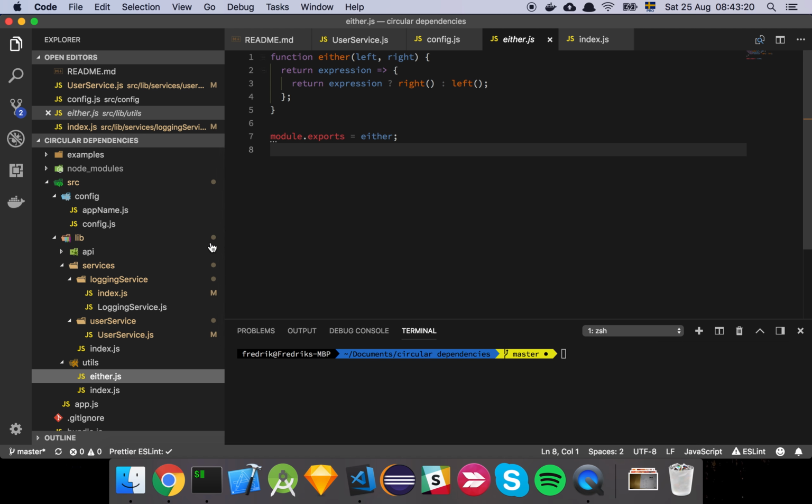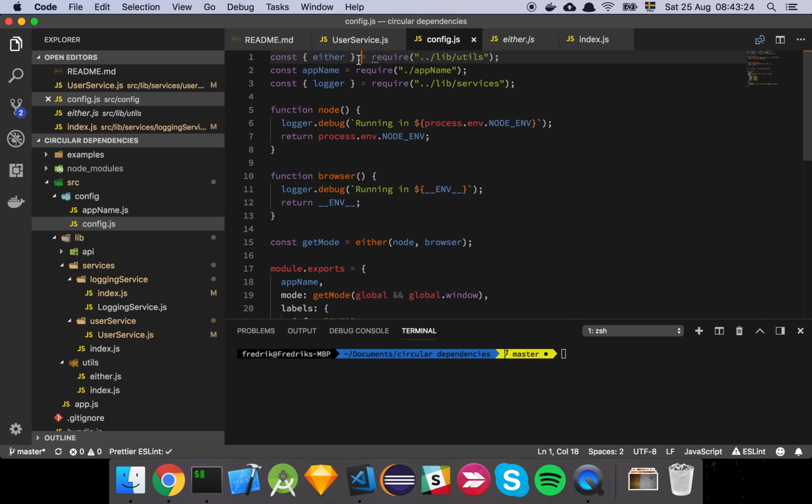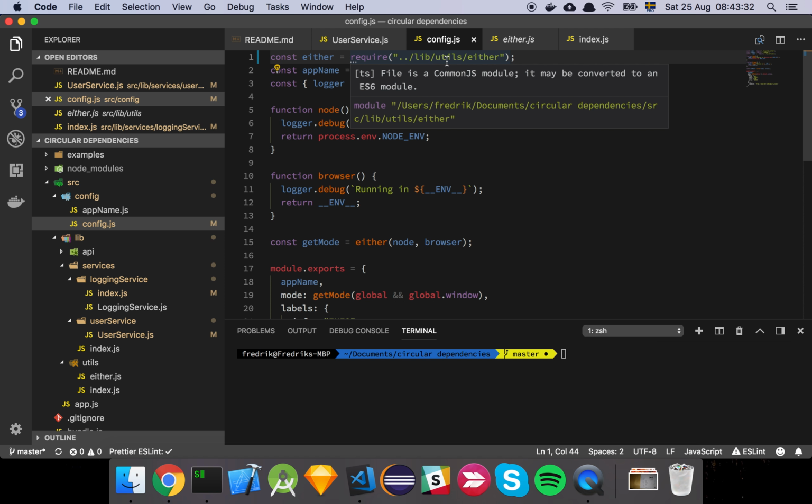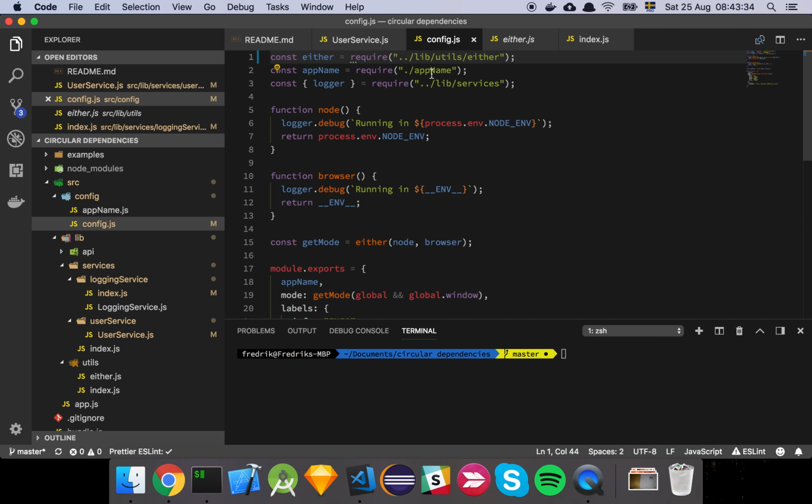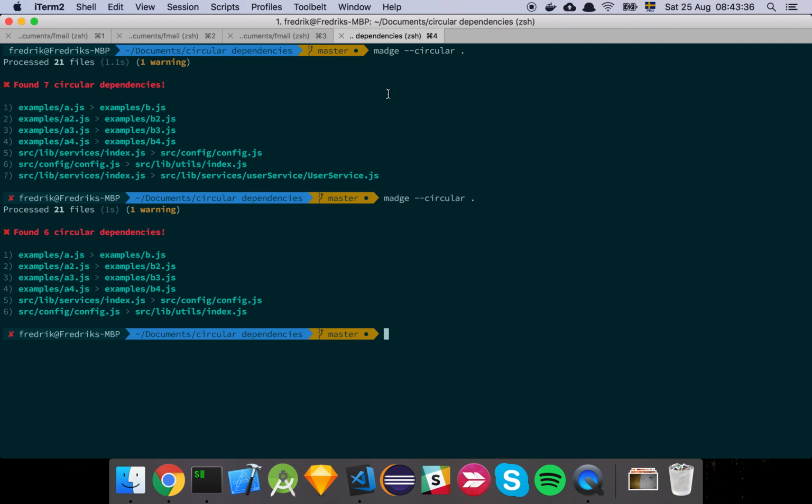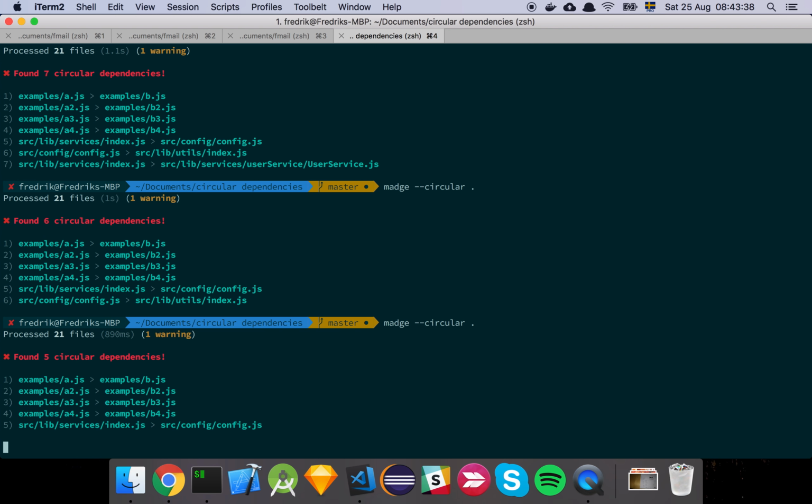So we have this either here, and now that we have a circular dependency, we can't do this anymore. So let's do this instead. Either. Now we are no longer grabbing everything in utilities, because we don't want that. We just want to grab the either. And then let's run this again. Cool. Another dependency, another circulation gone, because now we are no longer connecting these two files. Awesome.